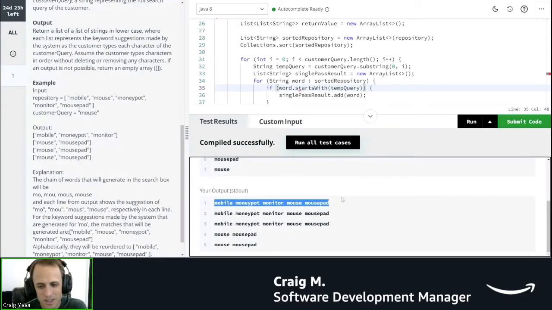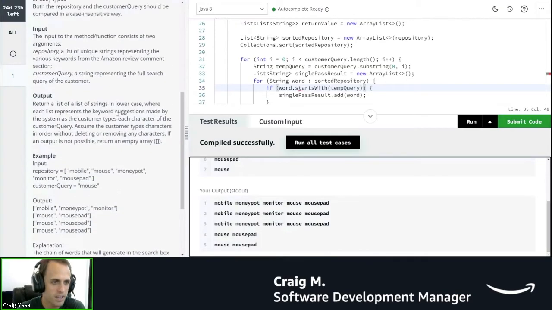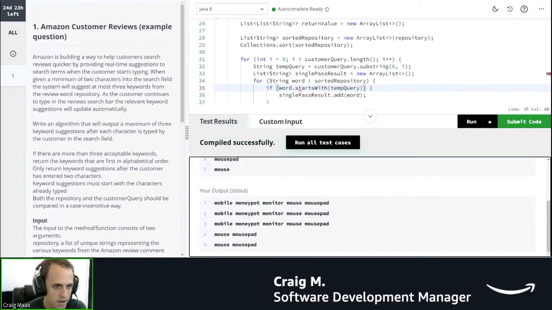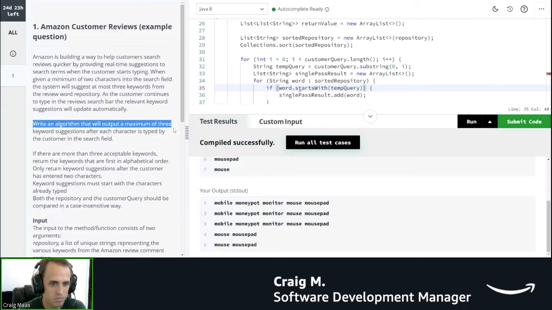The first thing I notice is my first return is not correct. It's sorted correctly, that's good, but I've got five results instead of three. If I go back and check on the question here, it says write an algorithm that will output a maximum of three keyword suggestions. Okay, so I totally forgot to put that in here.